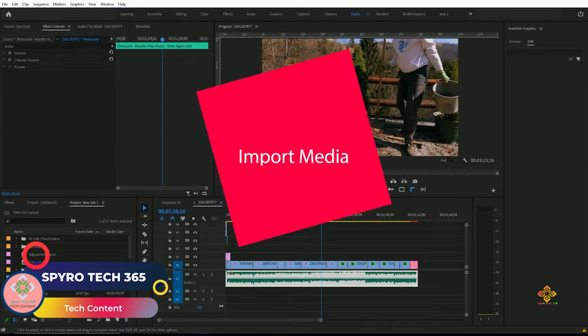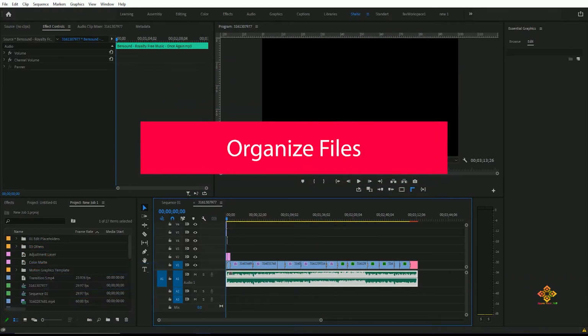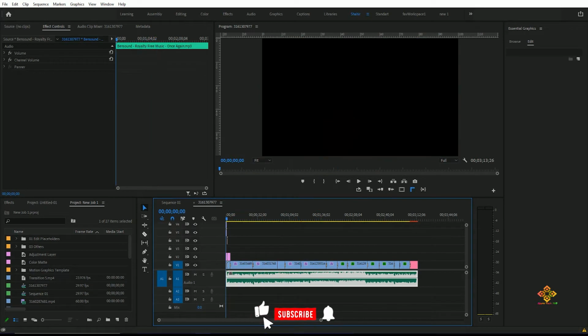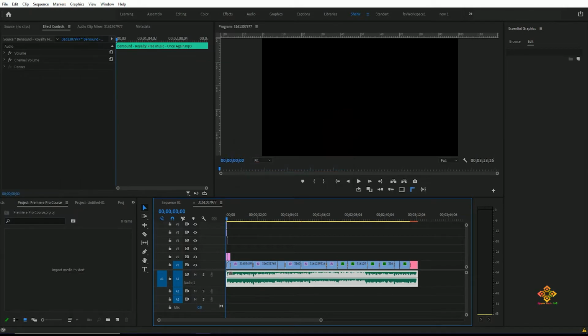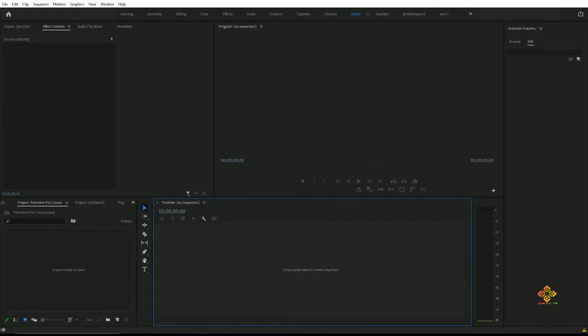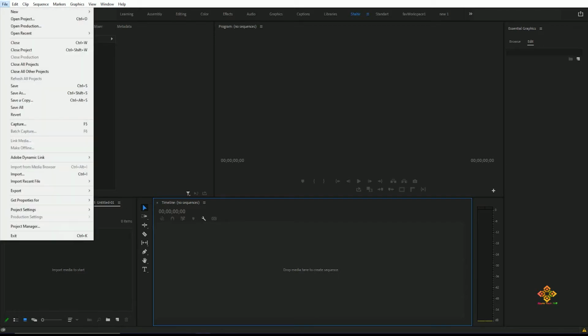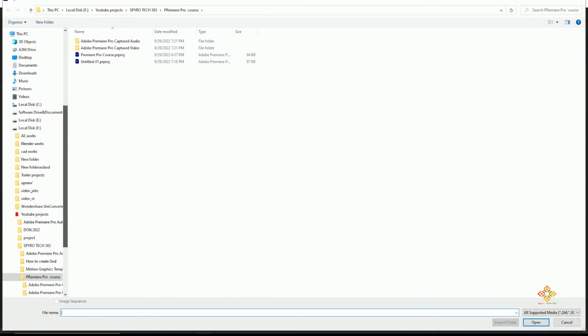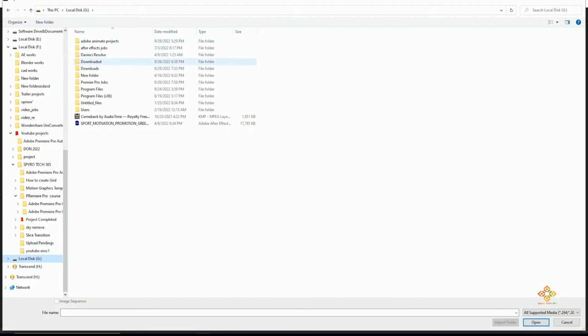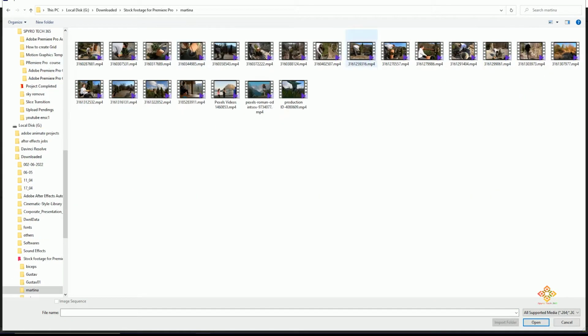In this lesson, I'm going to discuss how to import the footages and organize them accordingly. Here you can see we have imported a lot of footages. So this is our new project. Close the panel. To import footages into the project panel, we can simply left click here and choose import, and then go to the location of the footages and simply click open.